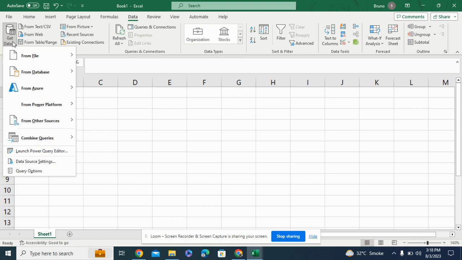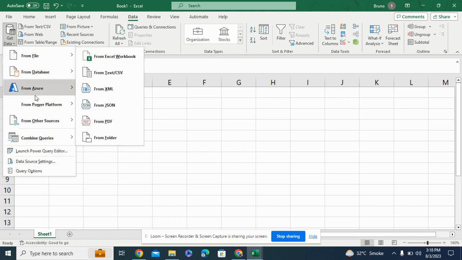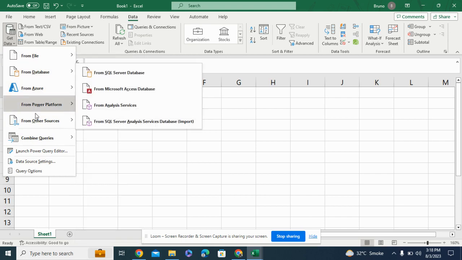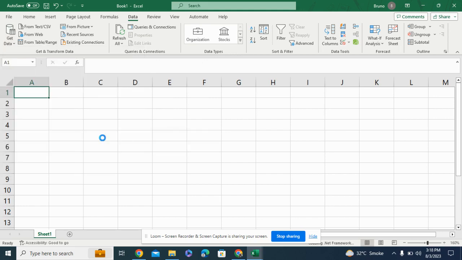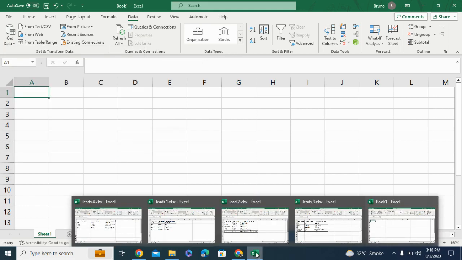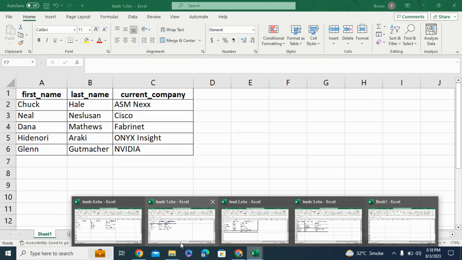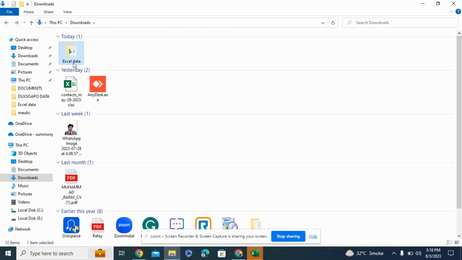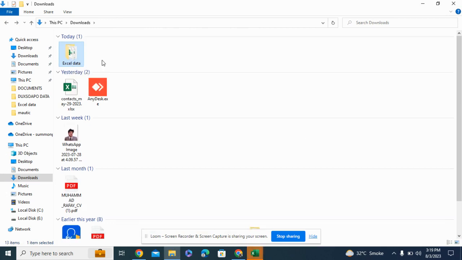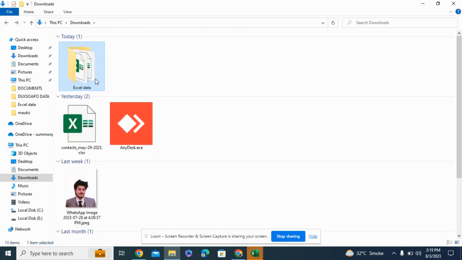Once you click on Get Data, you see multiple options, from file, from database and so on. Now click on From File and then click on From Folder, because all these files I have saved in one folder having the name Excel data. You guys see.